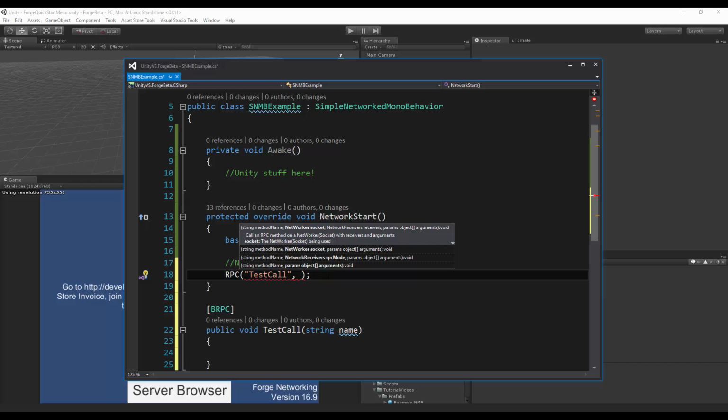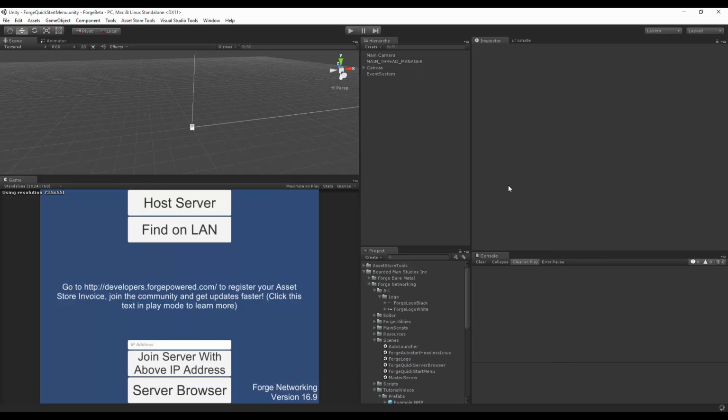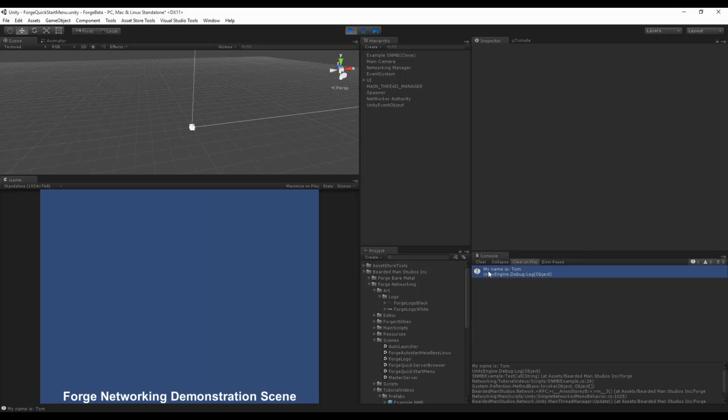So, for the purposes of this demo, I'm just going to say my name is Tom. And then over here in our method, I'm going to simply just debug log my name is and have the name of what is passed in printed out. So I'm going to save, go right back to my Unity project. I'm going to hit play, hit host, and there you go. My name is Tom. And it has called it over the network.